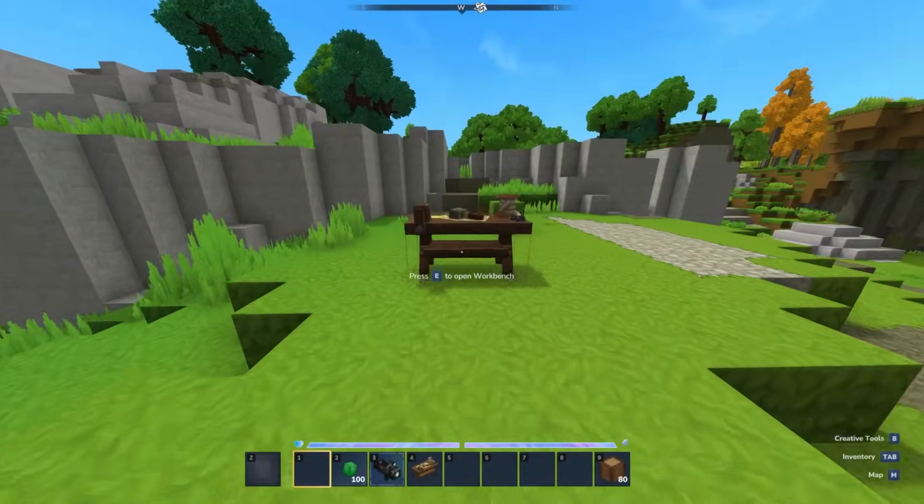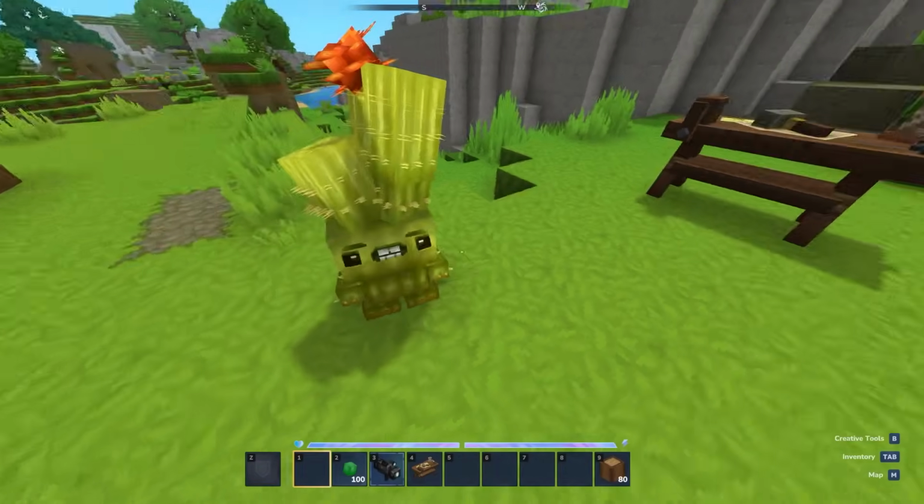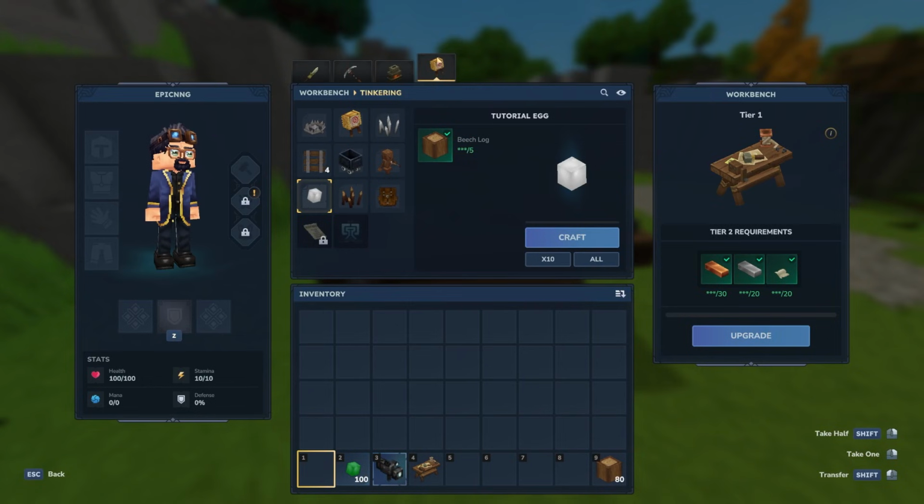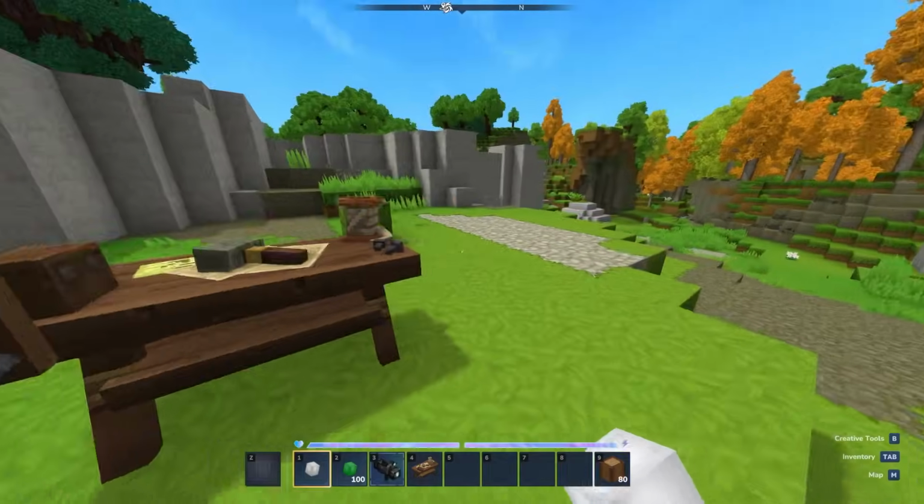Alright, and with that, your egg will now be able to spawn your pet. Also, if you go to a workbench in the game and go to the tinkering tab, you can craft your egg in adventure mode so you don't have to spawn it in creative.